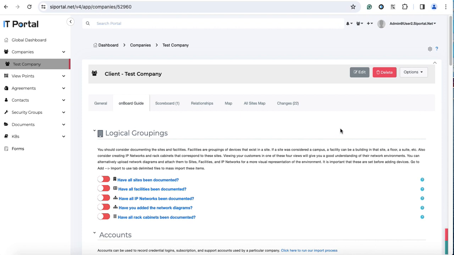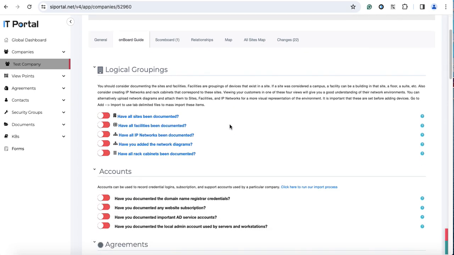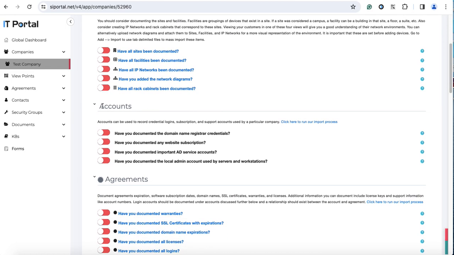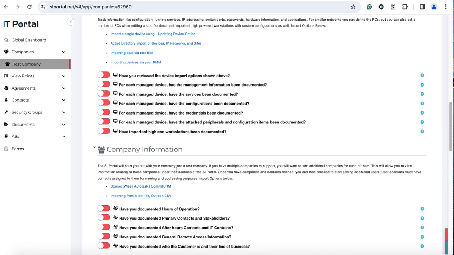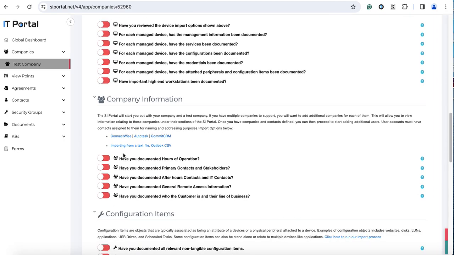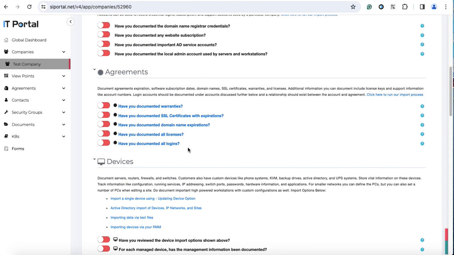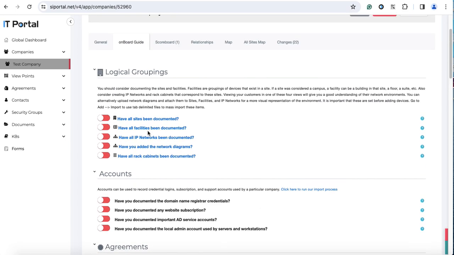So the purpose of the onboard guide is essentially just to become like a checklist of common things that you would be documenting for all your companies. So if it's different points of interest around accounts, agreements like domains, devices, etc. We have this built-in format with all these toggles that you can use. However, you can also customize this as well.